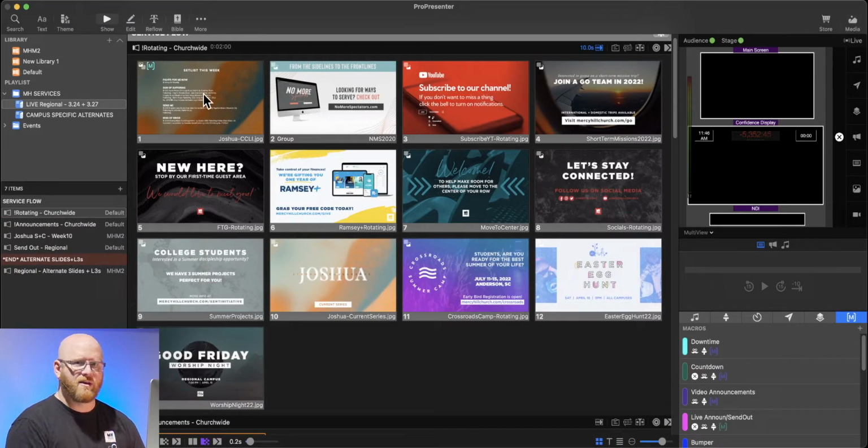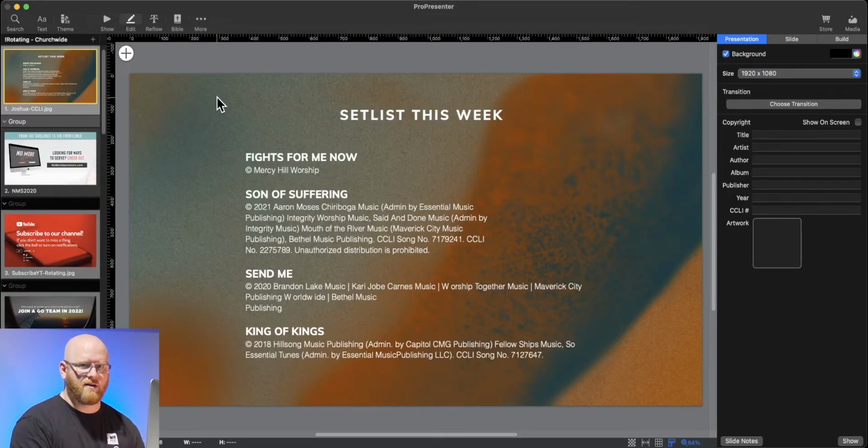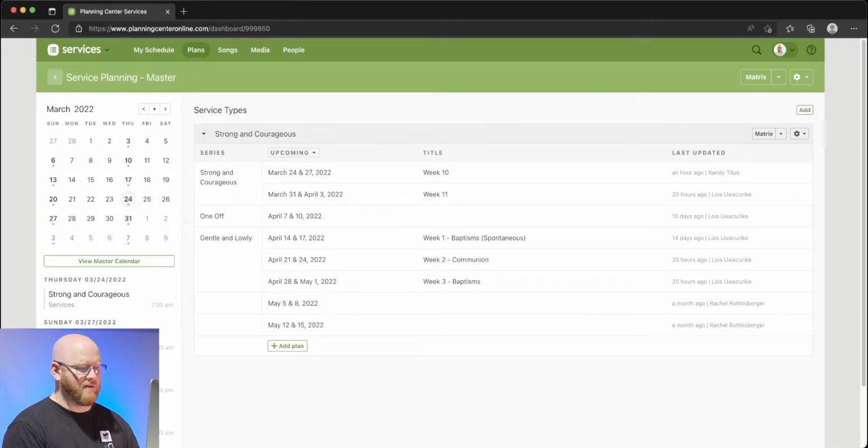And we're going to take a look at the set list slide. So I'm going to right click and edit the set list slide. All right, now that we're in our editor, I'm going to pull up our Planning Center events, or the service flow from Planning Center, and just make sure that I'm matching the set list to what's actually in our service flow.